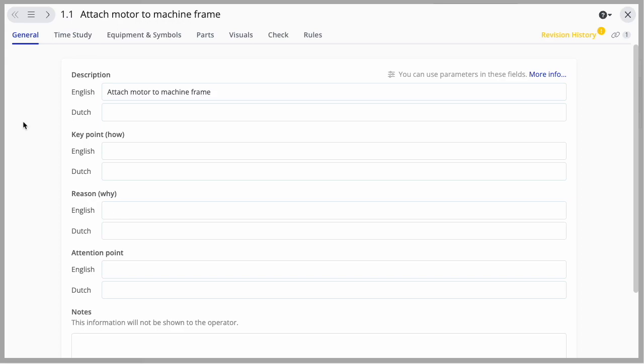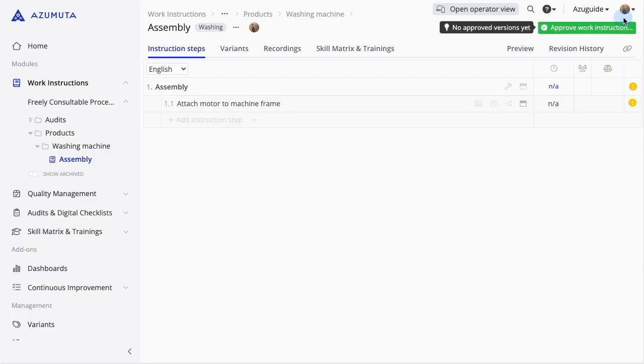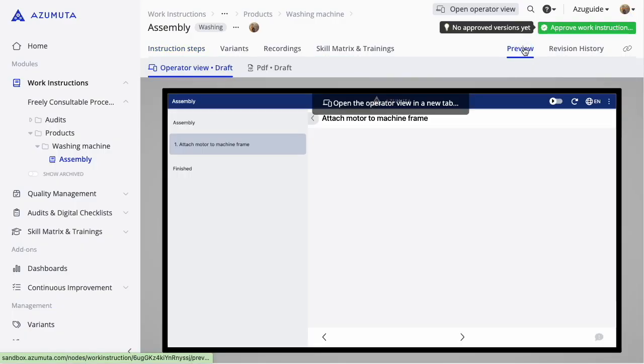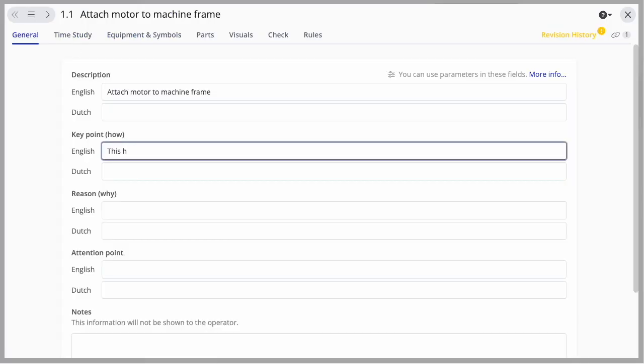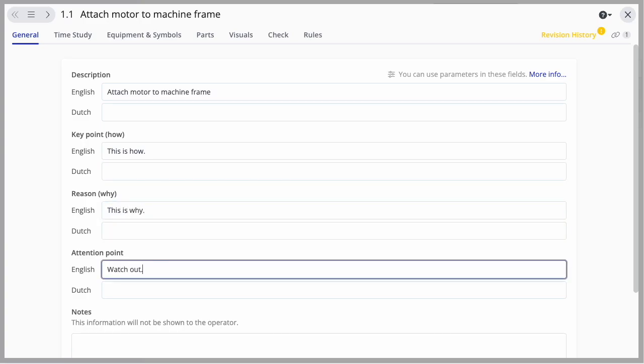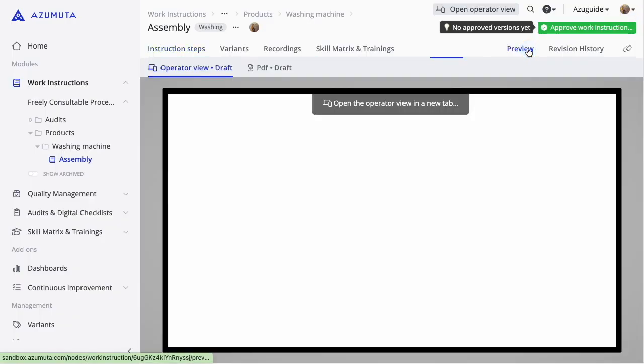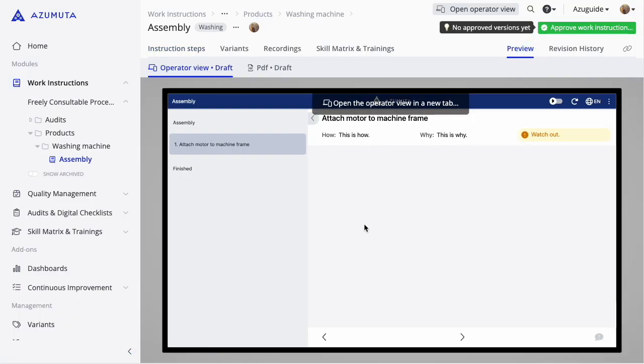It is important to know that to always be able to see how the operator will see the step, you can always go to preview and check how the step will be shown here to the operator. So now we only have a description for the step, so it will be shown like this to the operator. If you now populate the general tab here, so now we have added a key point, a reason, and an attention point. Let me show you how this will be shown to the operator. This will be shown like this.